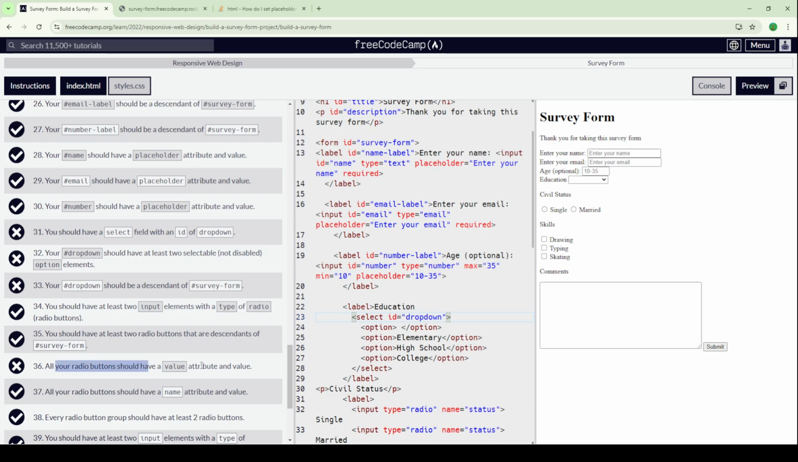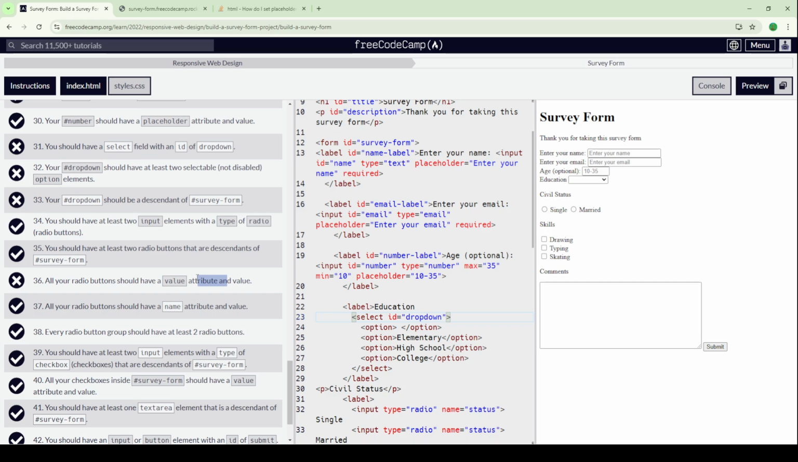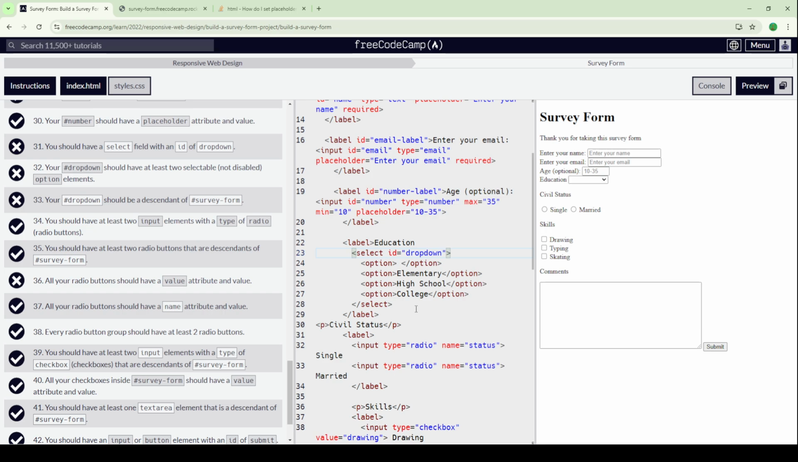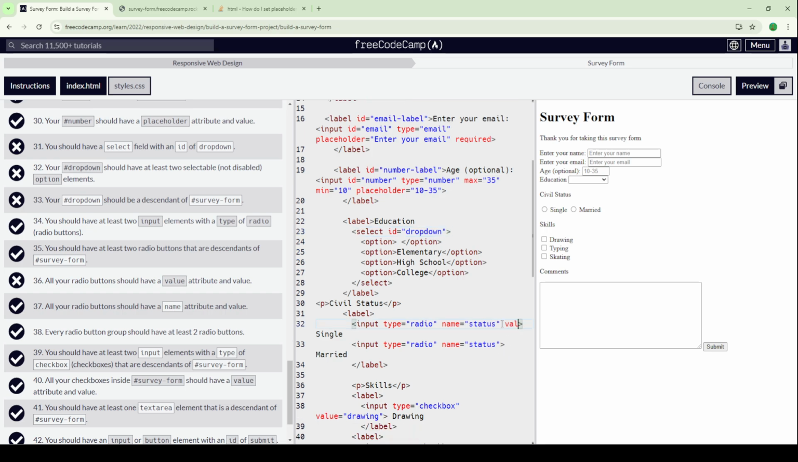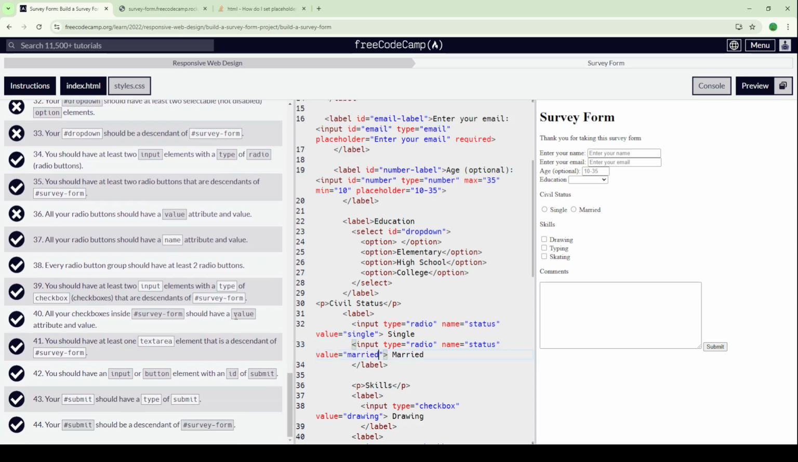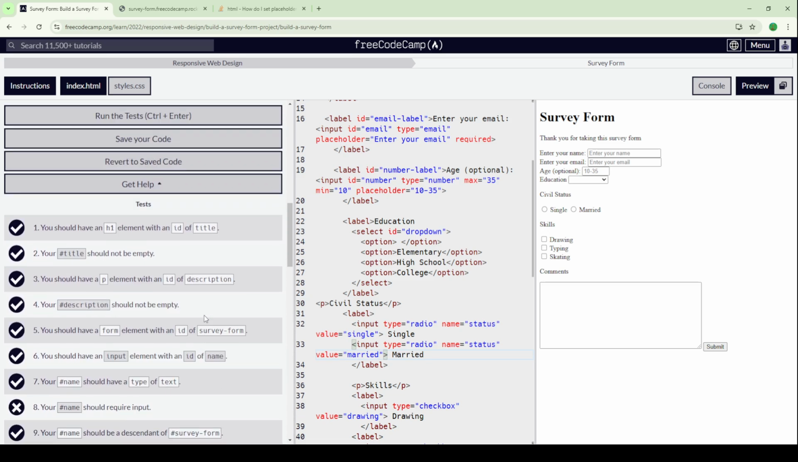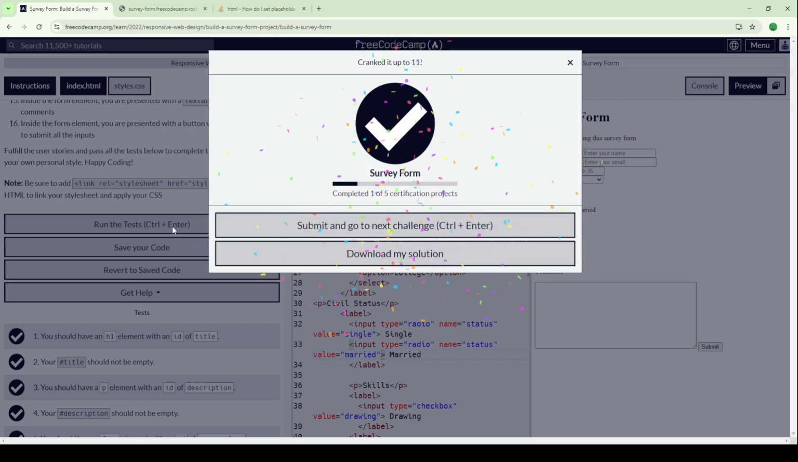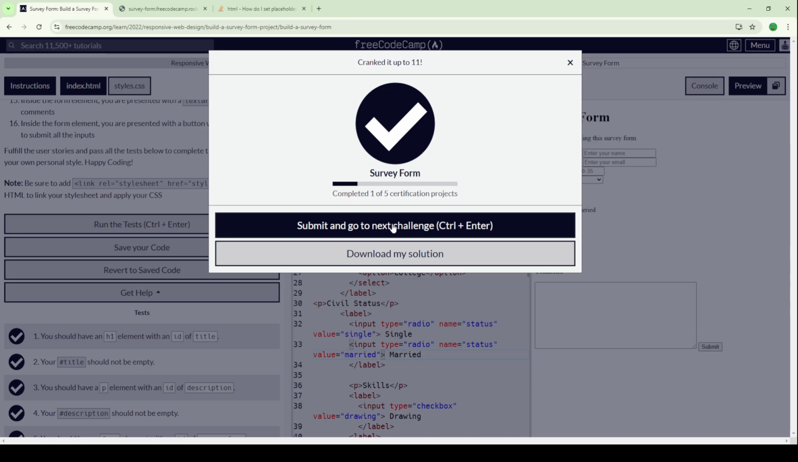All your radio buttons should have a value attribute and a value. All your radio buttons. Value equals single. Value equals married. Alright, try again. Nice. Alright, so we passed the first certification project.